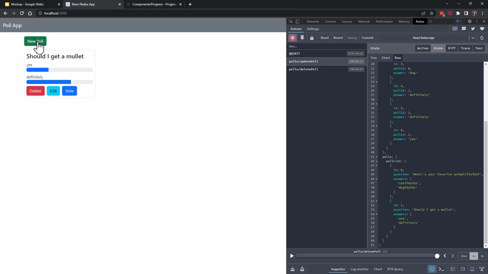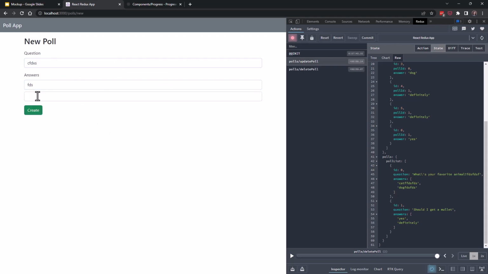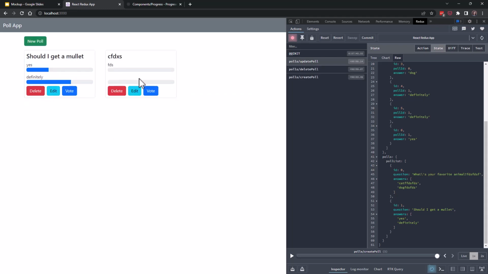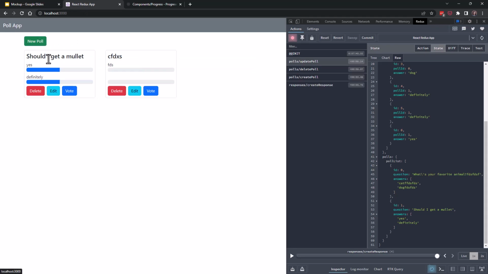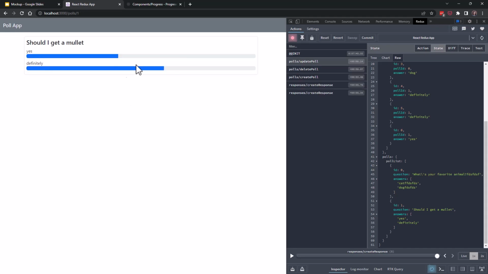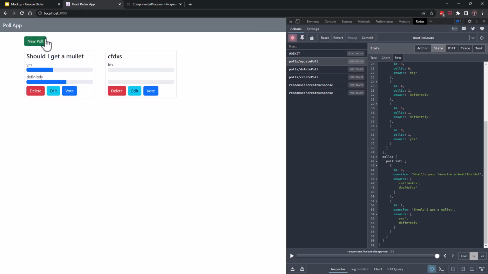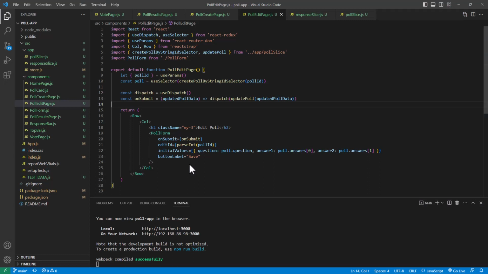Awesome. So delete works, creation works. Yeah, I didn't name the second one. Edit works and voting works. And I think that's everything. When you vote, it takes you to that nice page. The app is now working again with Redux.